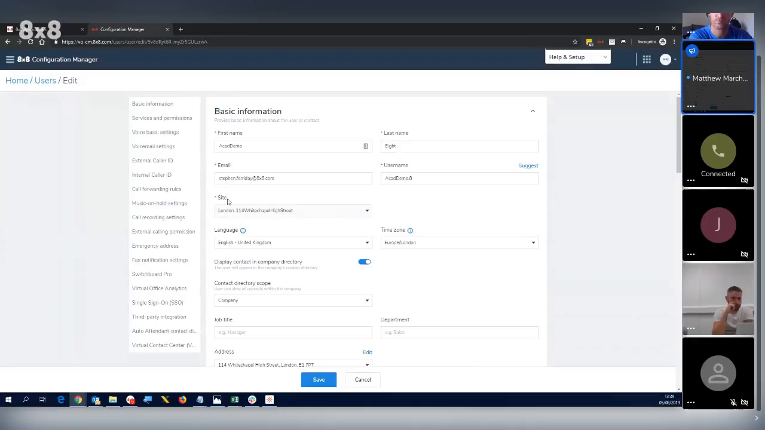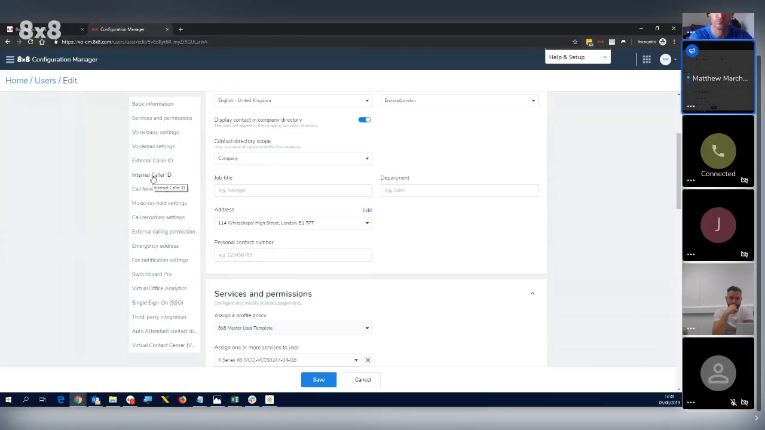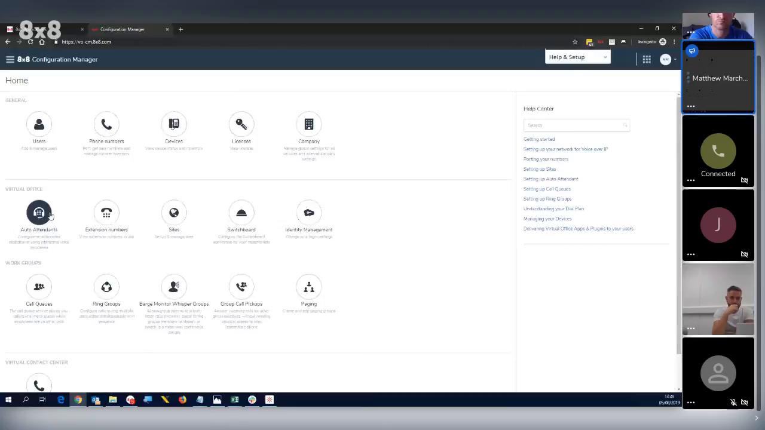All happy with that, just from a basic user point of view? Okay. Things like your auto attendants are all connected here. Is there anything particularly you would like to see? I appreciate we've got about 20 minutes left in terms of configuration. I don't want to bore you with auto attendants.